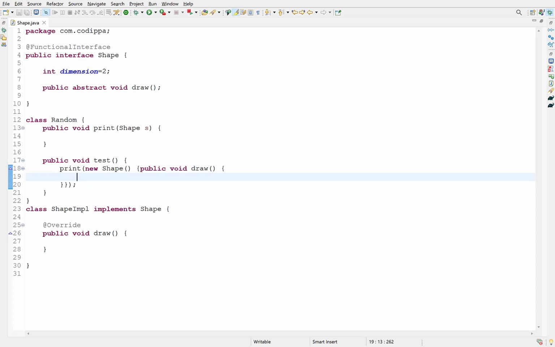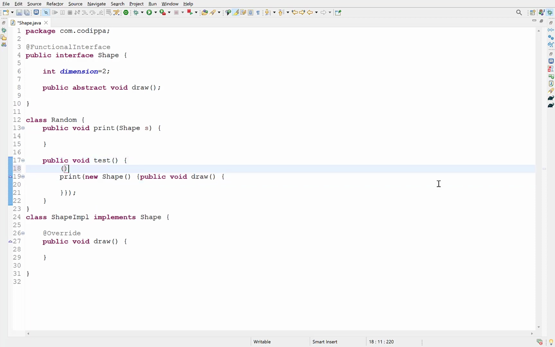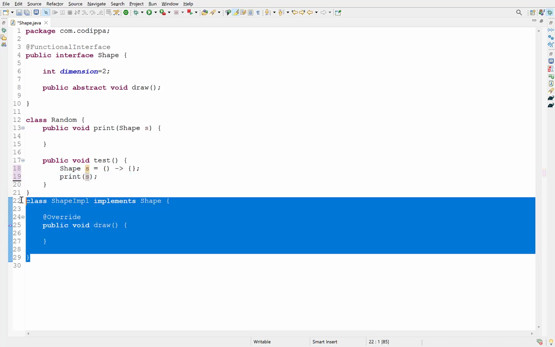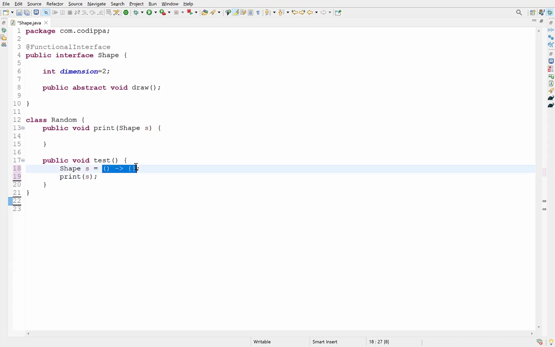Its syntax is parentheses followed by an arrow and the implementation. You can simply assign it to an interface object and provide this object here. We also don't need this implementation class now, and we can directly supply this lambda expression here. Look how concise it gets.